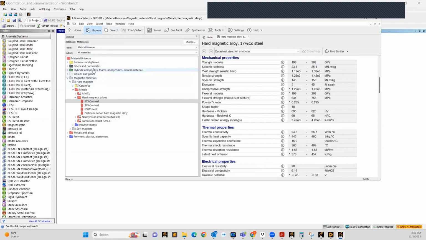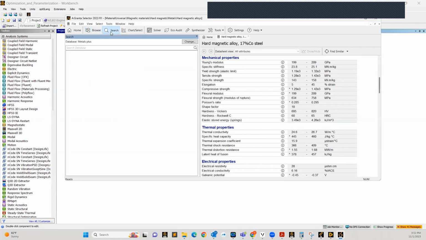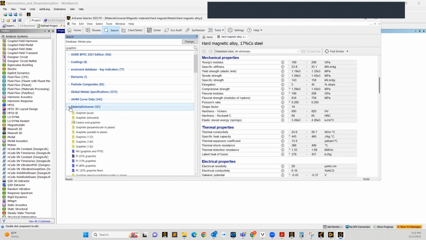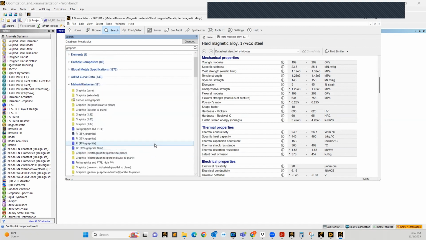And so rather than look through all of these individual folders, I'm going to use my search function here, and I'm just going to type in graphite. Once I do that, I can see all the different databases I have in Granta that give me a result for a type of graphite. For this example, I'm going to be using a premium type graphite, which is available from within this Material Universe package here.